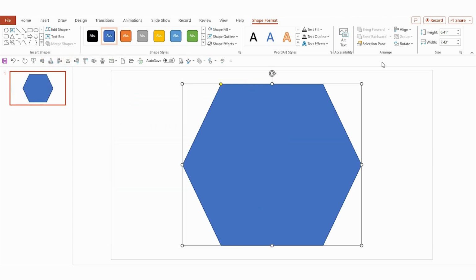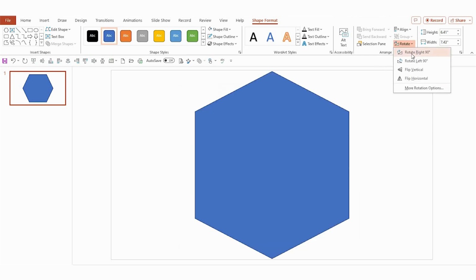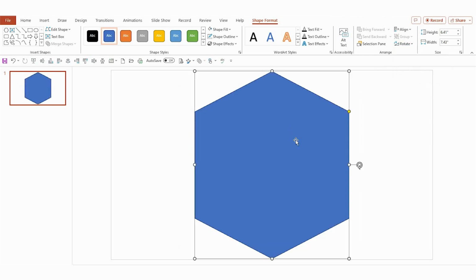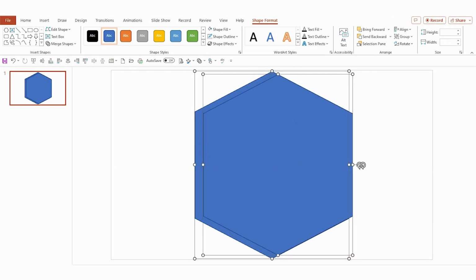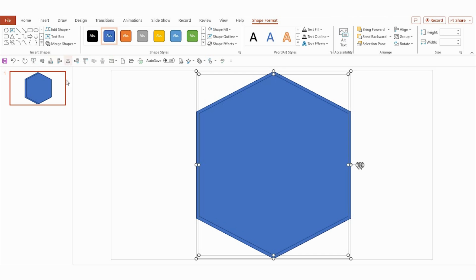Next, let's add a little rotation. Head to the rotation option and click Rotate Right 90 degrees. Now, duplicate the hexagon, adjust the size, and position both hexagons. Select them, then click Align Middle and Align Center once more to line them up perfectly.